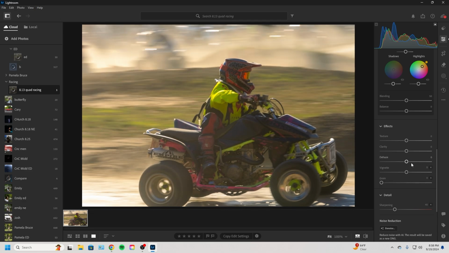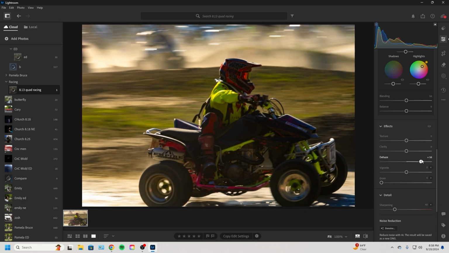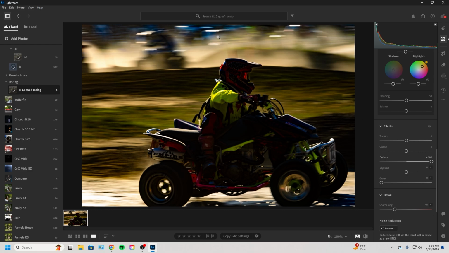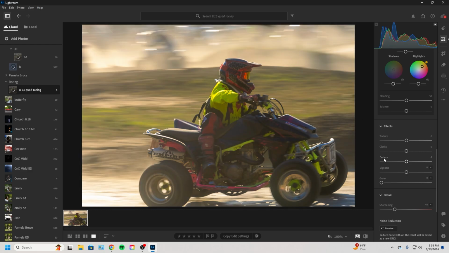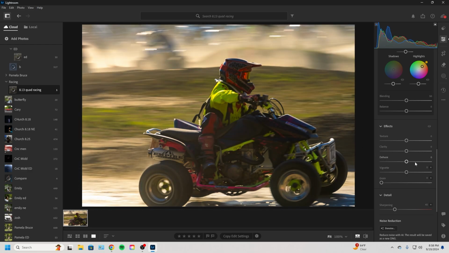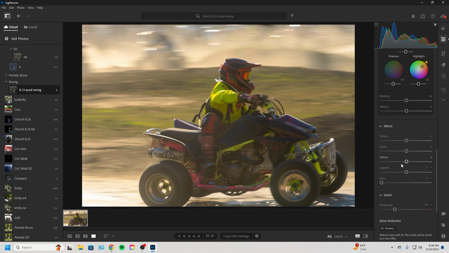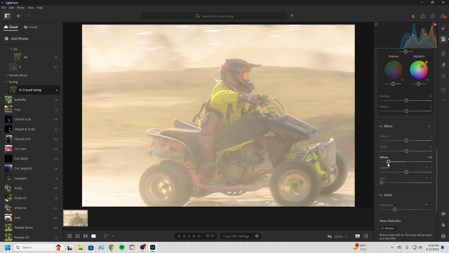Dehaze, another one for car photography. This looks amazing. If there's any smoke, clouds, or anything, you see how you could start seeing everything through it. But this is a bad example, but dehaze helps a lot when it's foggy. If you want something to be foggy, you would go this way.